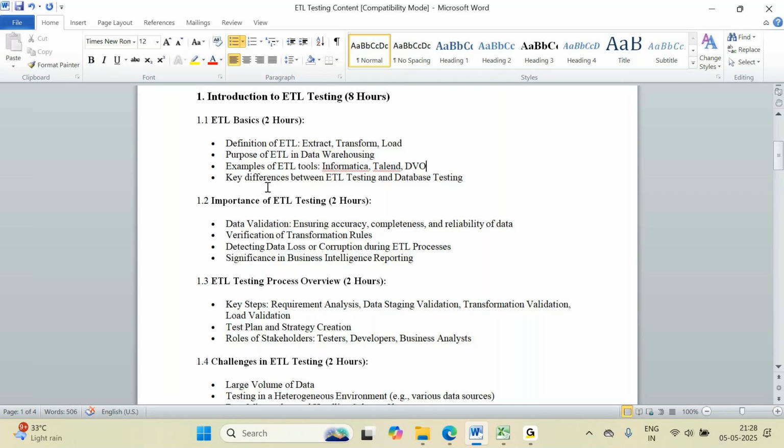Then coming back to the key differences between ETL testing and database testing. This will be the main question everyone will think of. This is an important interview question as well. They'll ask, why are you calling yourself an ETL tester, not a database tester or data warehouse tester? For that, I have separately created one PPT. Let me show it.